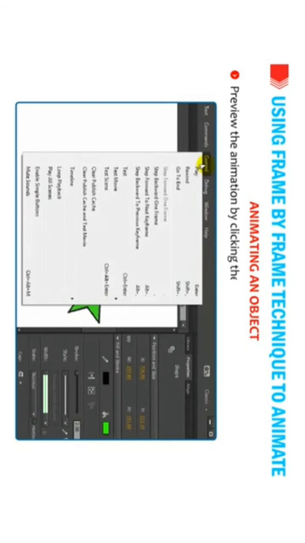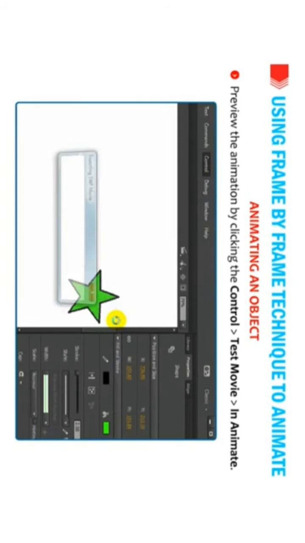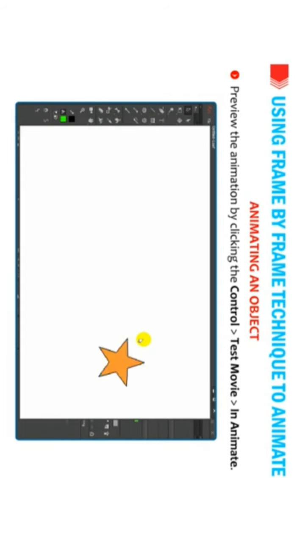Preview the animation by clicking Control, then Test Movie, then In Animate. Let us know more that you can also play your movie in a browser by clicking on Control, then going to Test Movie and then going to In Browser.